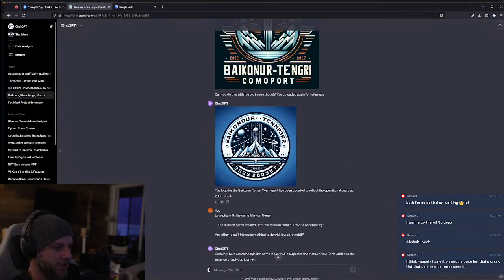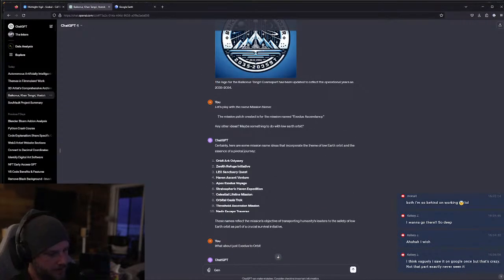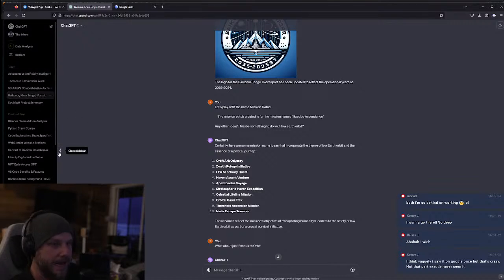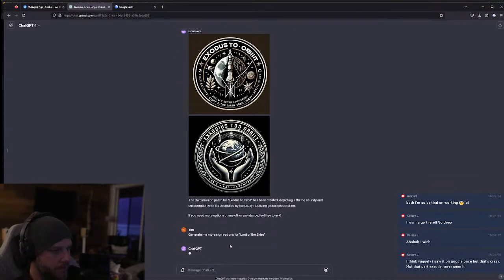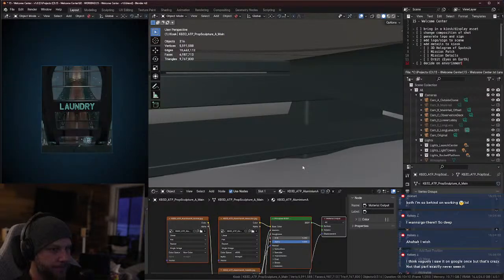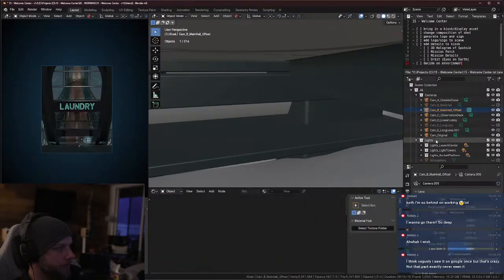So I might try to generate more sign options for Lord of the Skies. ChatGPT does a really good job with text now, so you can actually get proper writing pretty close. Sometimes it just doesn't come out right, and then you're sort of stuck. You have to go to Photoshop and fix it, but you get some cool ideas. Okay, back to the work.